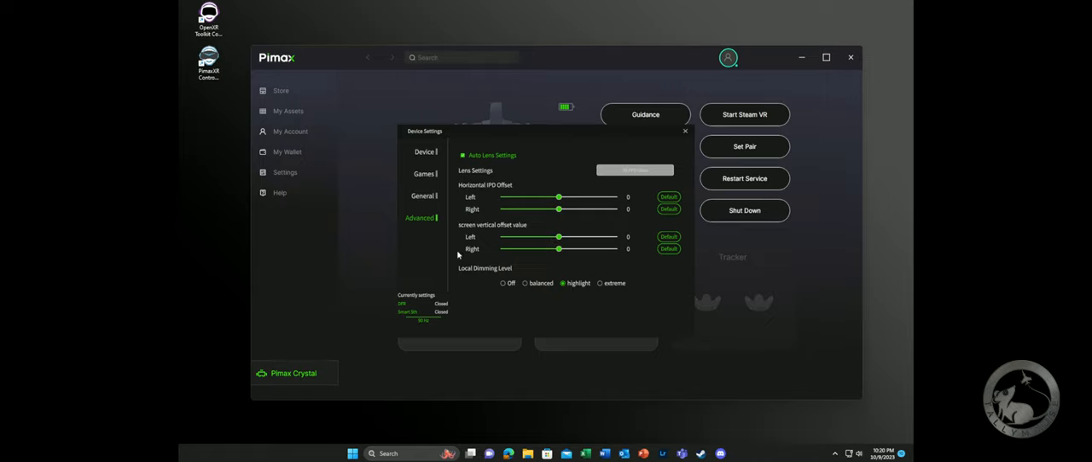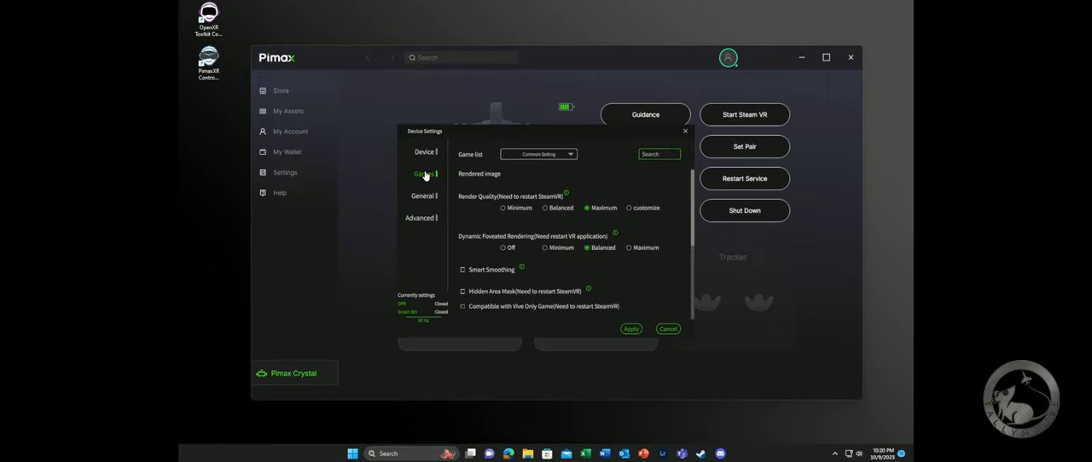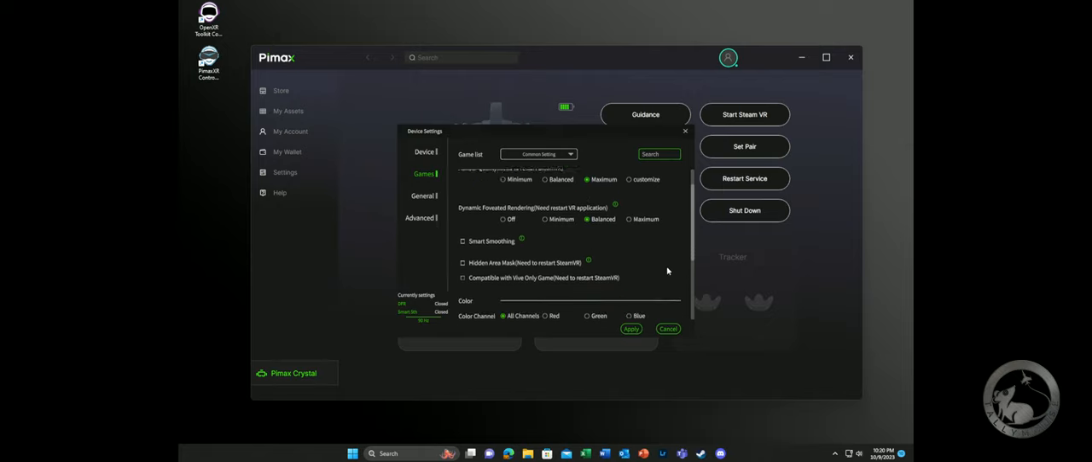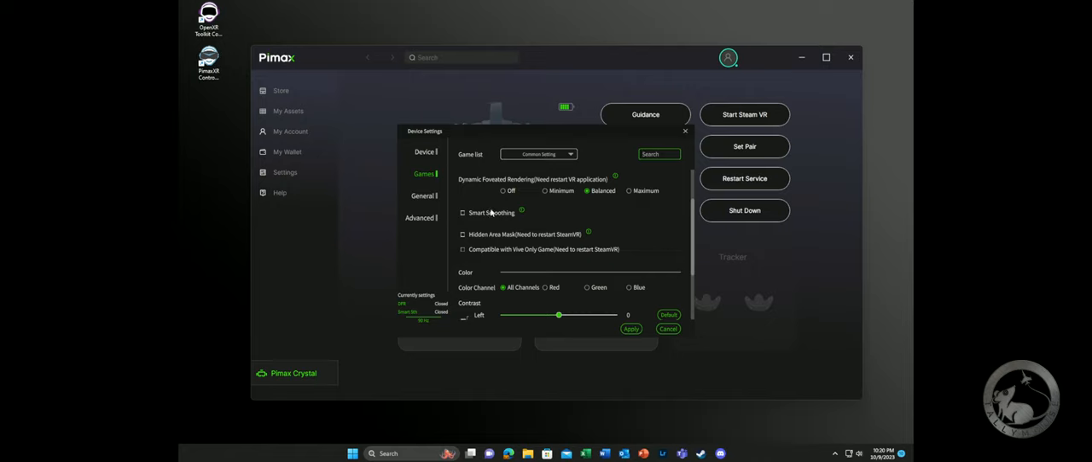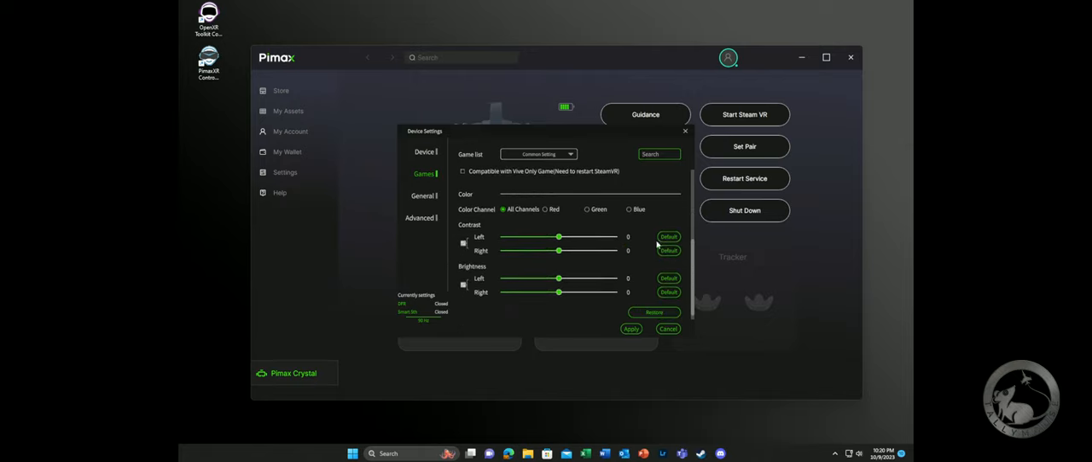And in Games, under Common Setting, choose Maximum Render Quality and disable Smart Smoothing, Hidden Area Mask and any other feature setting. This is to ensure that there isn't any visual conflict or artifacts when running DFR in Flight Simulator. You can always turn these back on afterwards. Remember to click Apply.